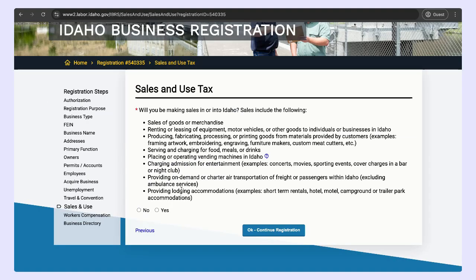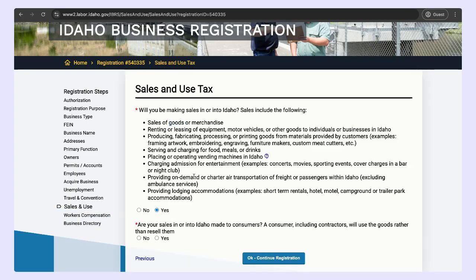Okay, now we come to the sales and use tax section. Will you be making sales in or into Idaho? Sales include the following. So read all of these, and if you do apply into any of these, then you will select yes. So because I selected jewelry, that would be goods. So that is where I'm going to select yes. So select this according to you.